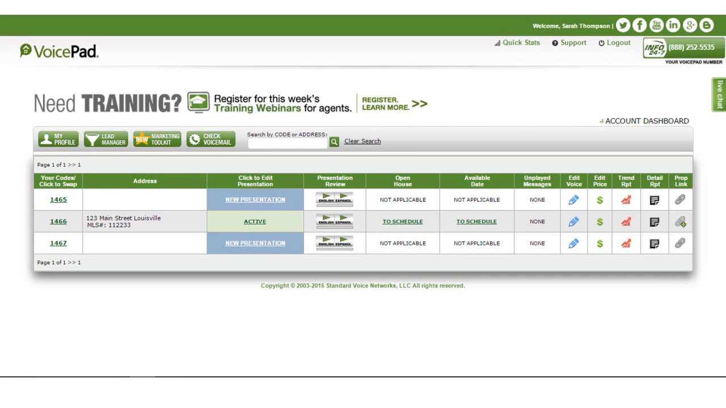Next, click the Active tab to add or remove features of your property presentation. VoicePad gives you the option to add additional comments to your various listings, such as lots and land, commercial, and multifamily. You simply click to record to add those additional comments. The message is automatically uploaded to the presentation.